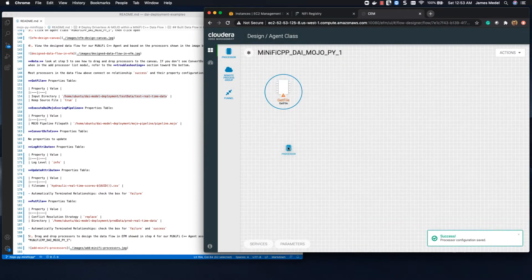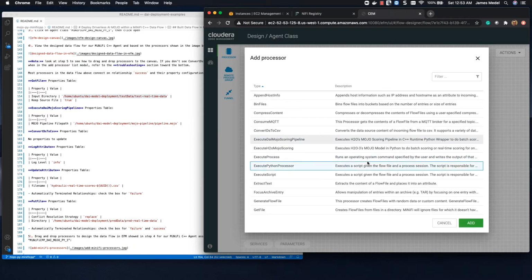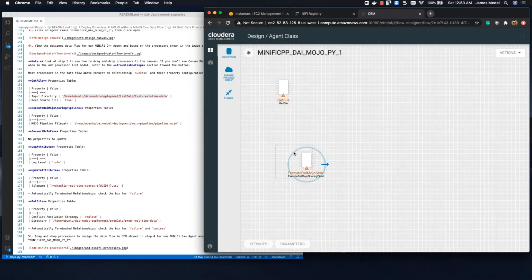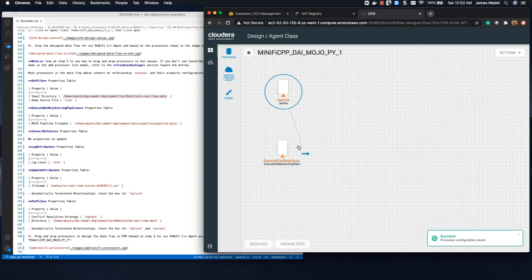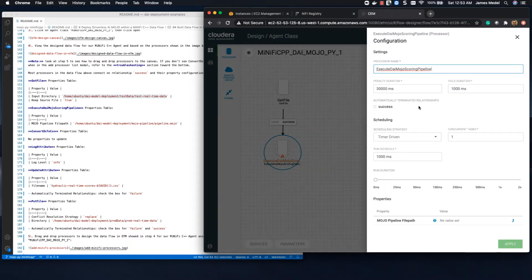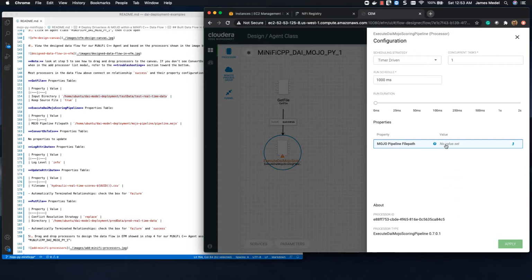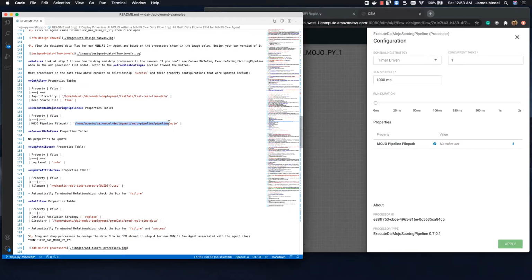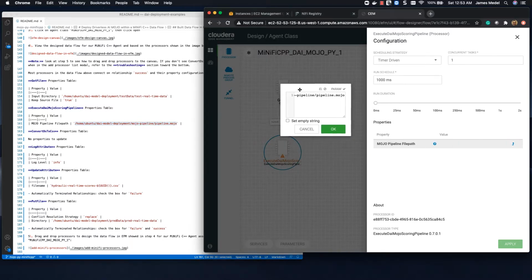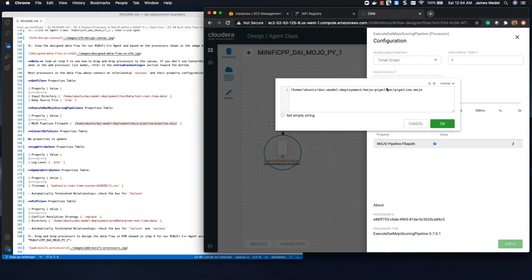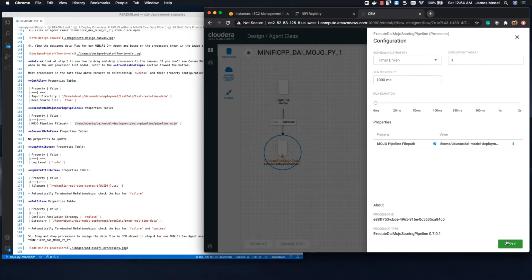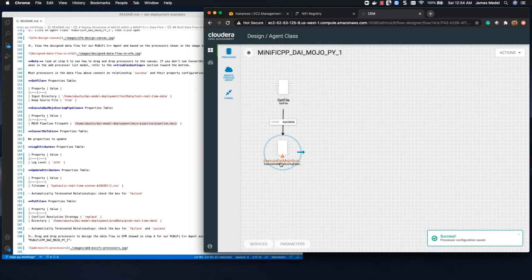Apply. We'll add our second processor. In this case, we're going to be adding the ExecuteDaiMojoScoringPipeline. We'll connect Git file to it on relationship success. Double click. Alright, and then we're going to add the path to our MOJO pipeline. And so it's right here. This is on our EC2 instance. So here's the path to our python.mojo. We click apply. That's all this processor needs in order to execute the MOJO scoring pipeline.